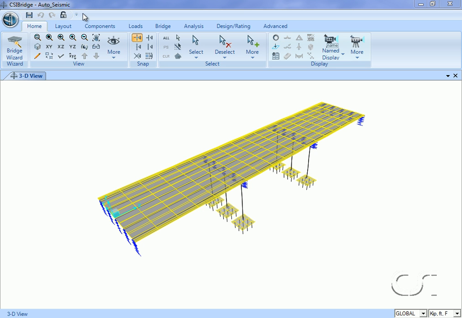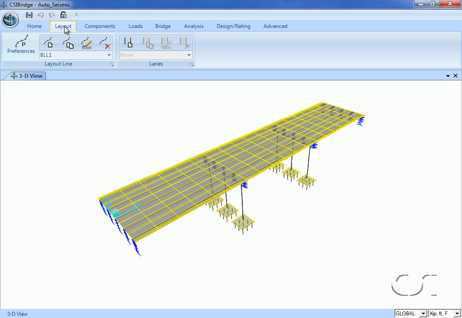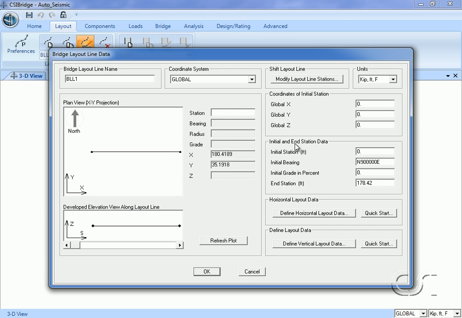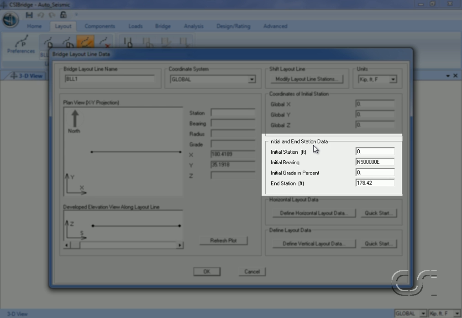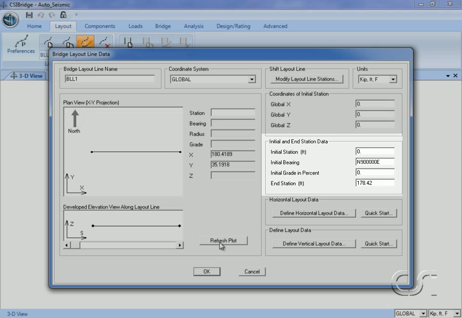We started by going to the Layout tab. The first item is the layout line. We have one line defined. Clicking on the Modify button shows the coordinate stations for the layout line. Our bridge has 2 stations, an initial station at 0 and an end station 178.42 feet away.